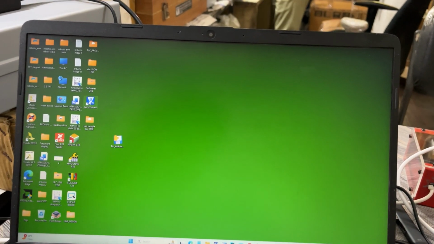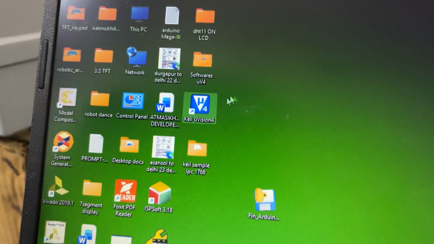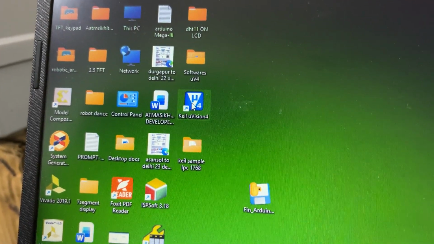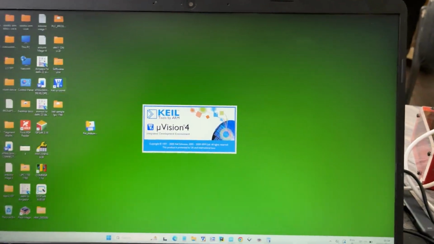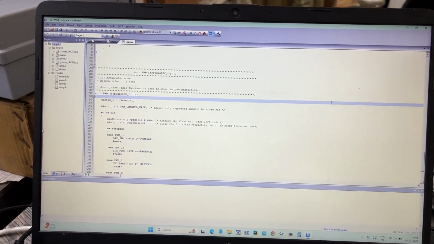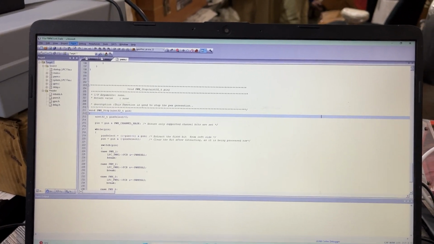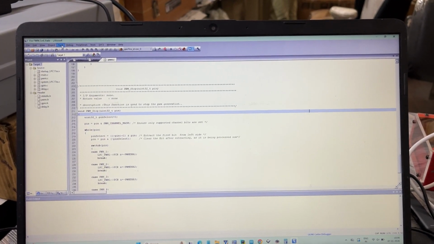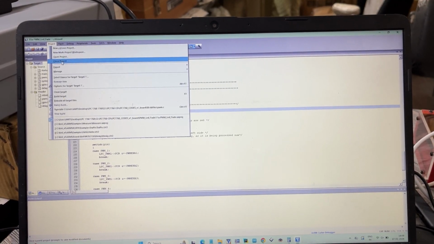Now this is our Keil. This will be the icon which will be appearing on the screen. This is a pre-opened project. We will first close this project. We'll go to project, close project.